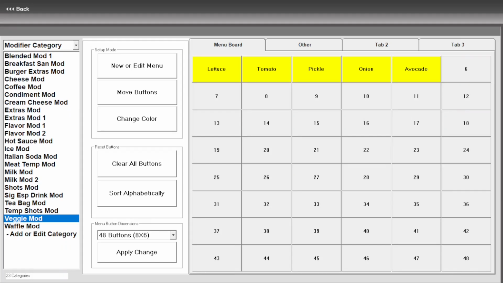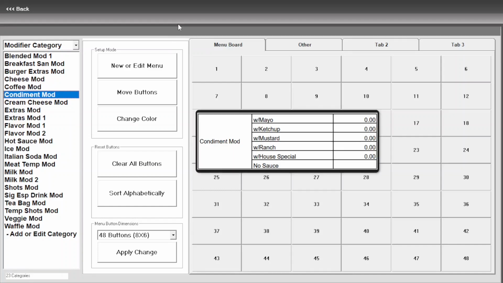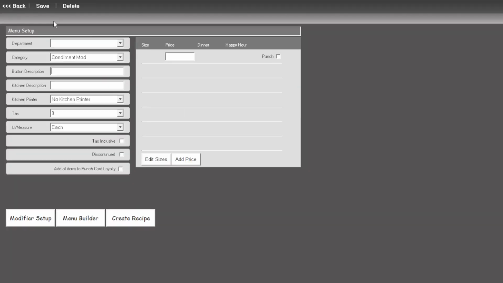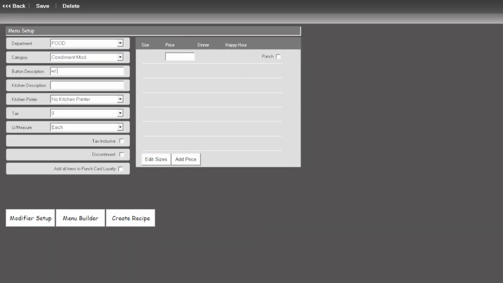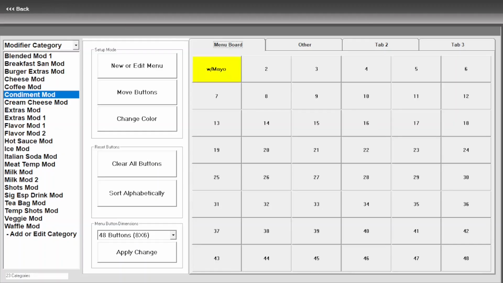And now we're going to go and fill out the condiment mod category. We're going to select that category and add these modifiers. We're going to start with mayo, set the department to food, enter the button description, set the tax, and enter the price. Tap save, and I'm going to repeat this process with the rest of the modifiers for this category.